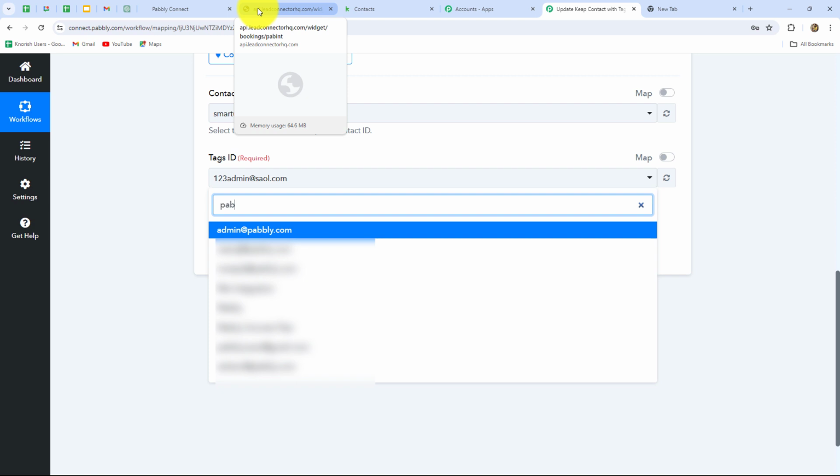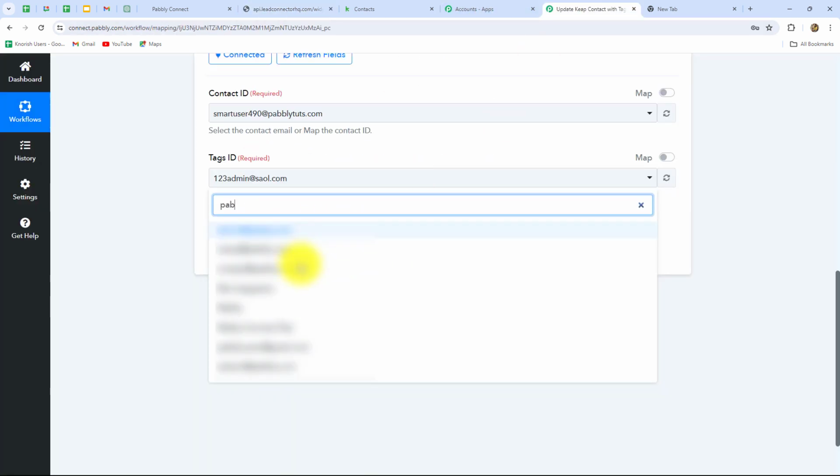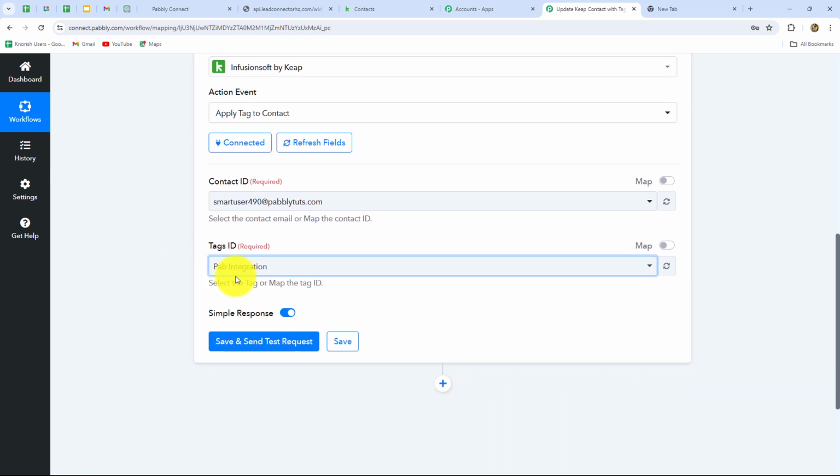As you know, we have booked the appointment for the specific event Pab integration. Therefore, here I want to update the contact with the tag Pab integration. So I have selected this tag from the drop down. This means that it is going to be same each time. But now here we have to enter the contact ID and it is also given over here.